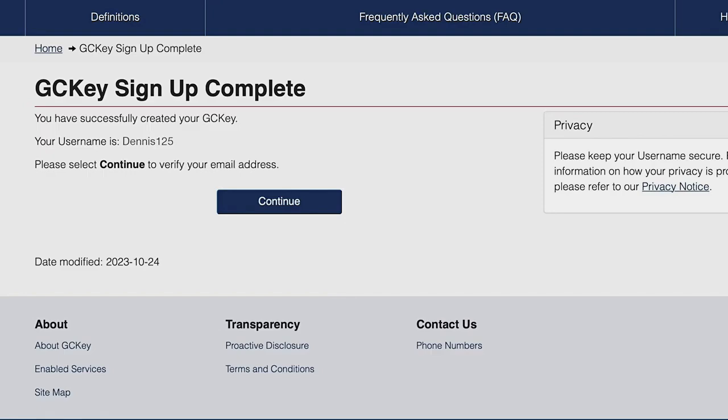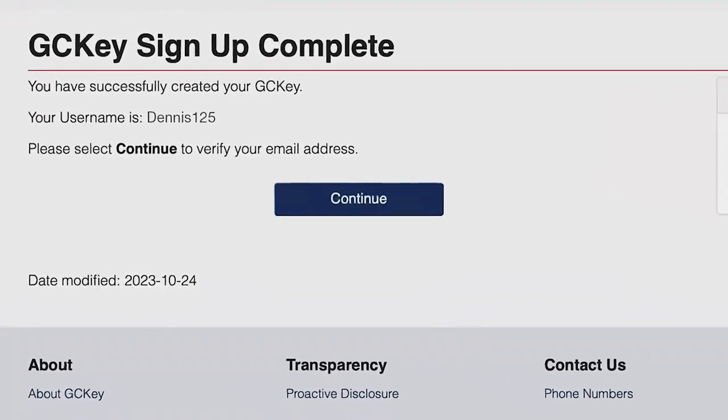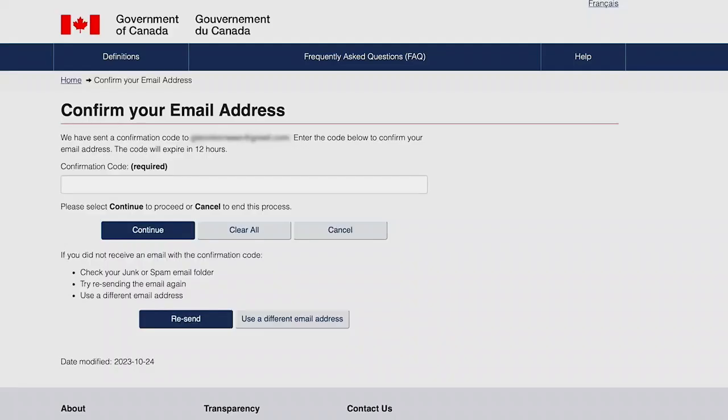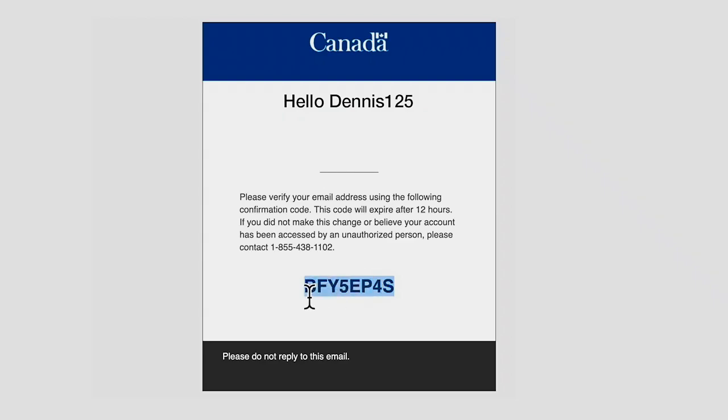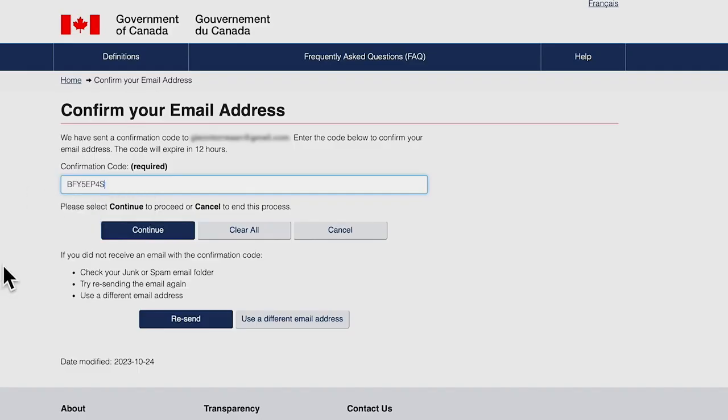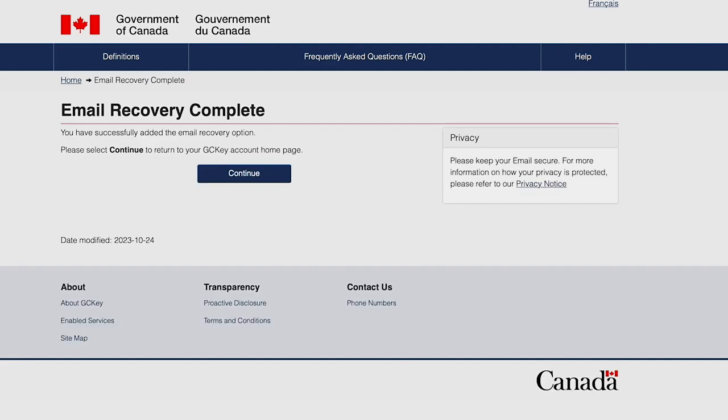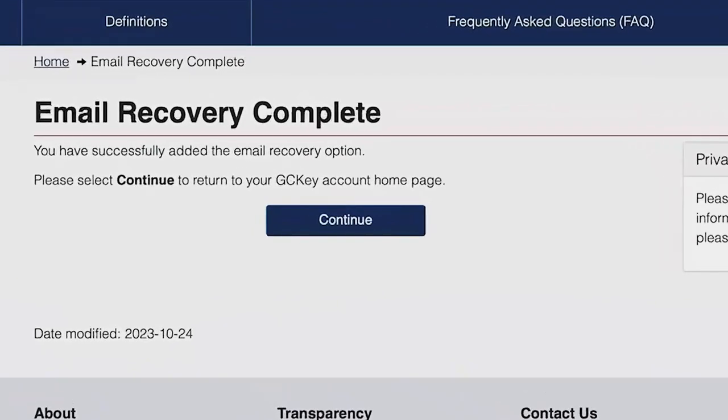You will now see a confirmation page indicating your GCKey sign-up is complete. Select Continue. At this point, a confirmation code will be sent to your email address. Copy and paste it here. Then select Continue. If completed, you will see a confirmation that you have added the email recovery option.